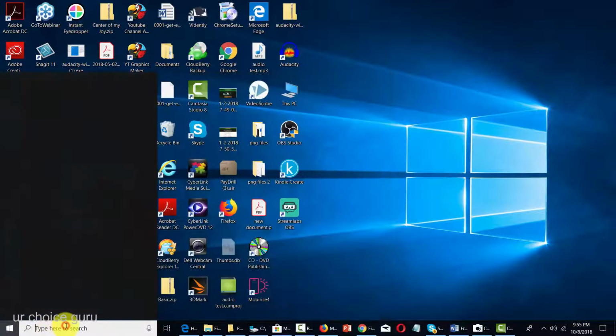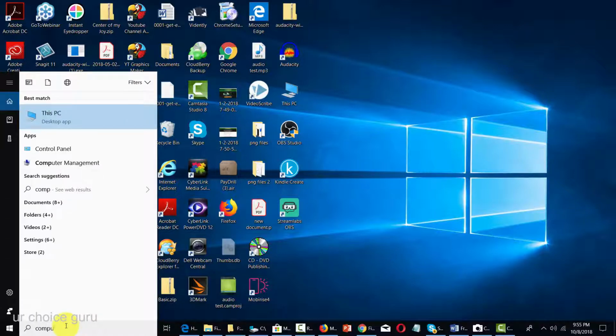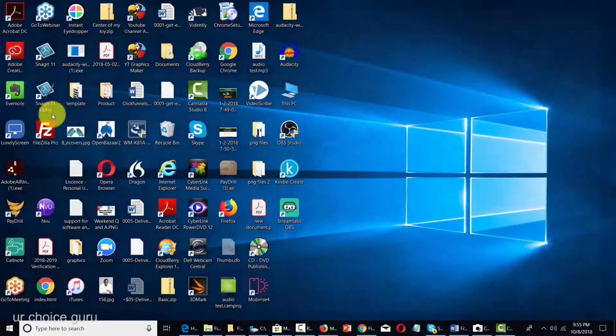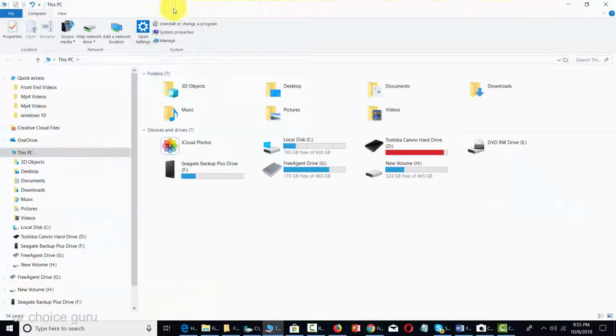You'll then look for the search. You can then type in computer. When you see this link that says This PC, you can click on it. That's going to open up this File Explorer window where you then have access to the File Explorer.